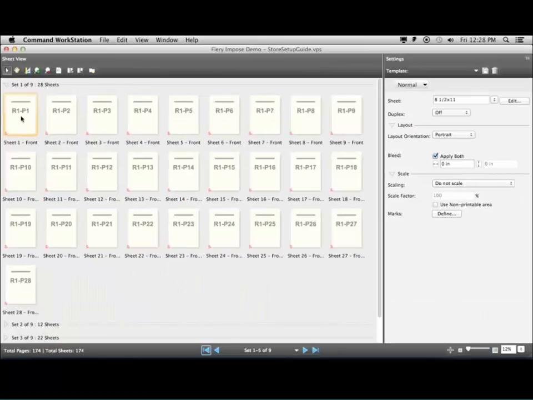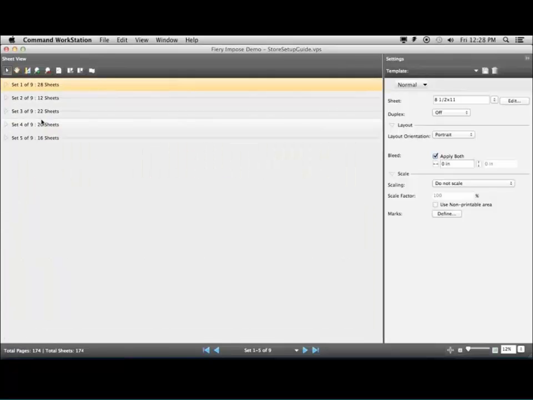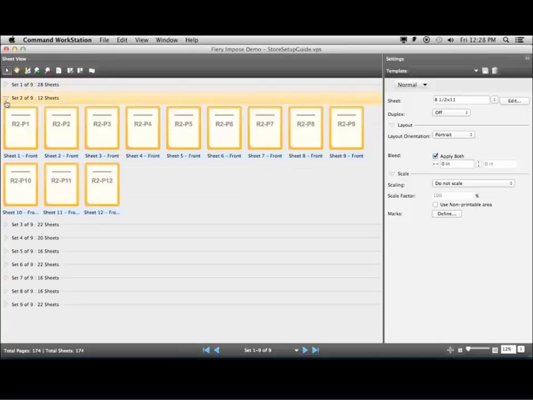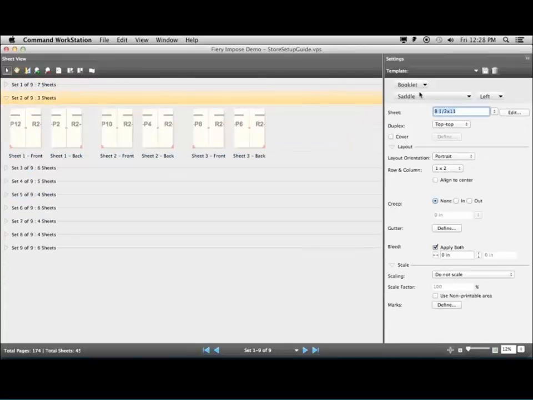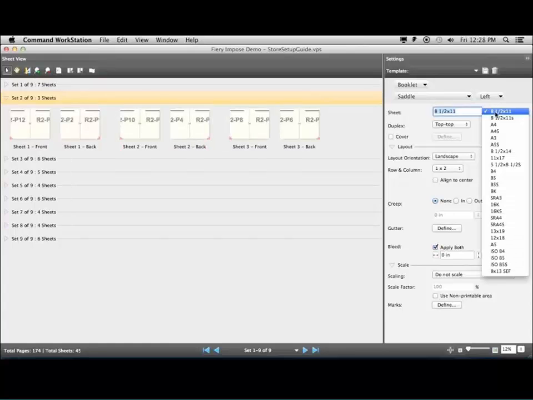What I'm showing here is a 9-record document with a variable number of pages per record. Fiery Impose will show the number of sheets per record. And since this is a fairly small job, I can select all the records. And you will see that Fiery Impose has an indication for the number of records and the sheets per record. And when I create my imposition template, it will automatically adjust the number of sheets per record.